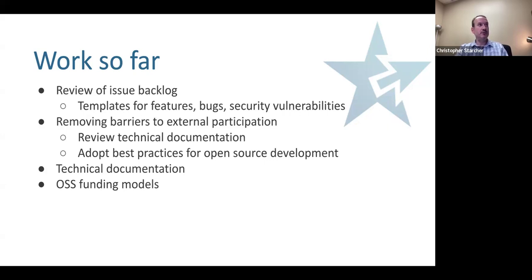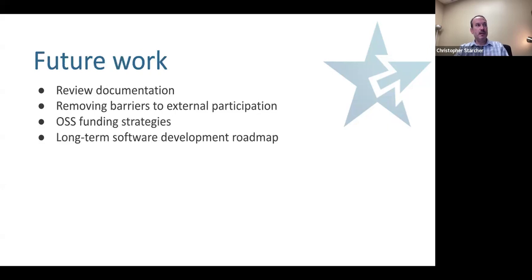Moving on to future work. A lot of these are repetitive, and the reason is because they've started at a point and they will continue. None of them are really all done or ever done. Even the backlog work, issues continue to come up, and so we add them in and they have to be reviewed, and so all of that work continues and will continue into the future.